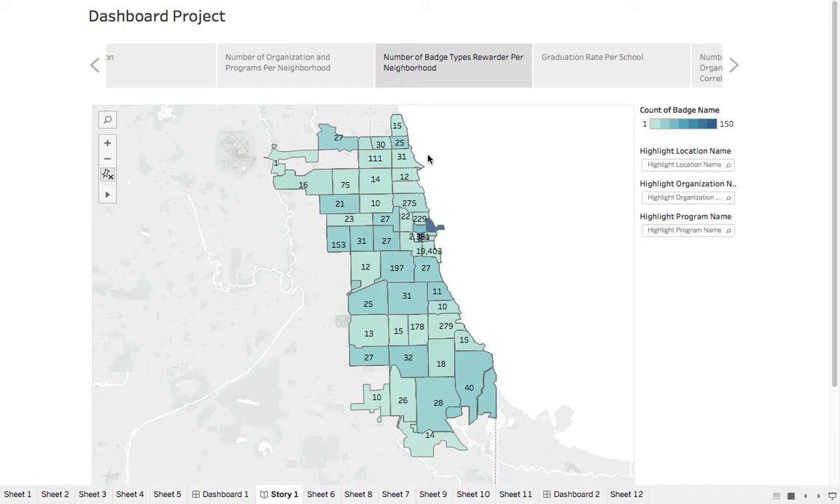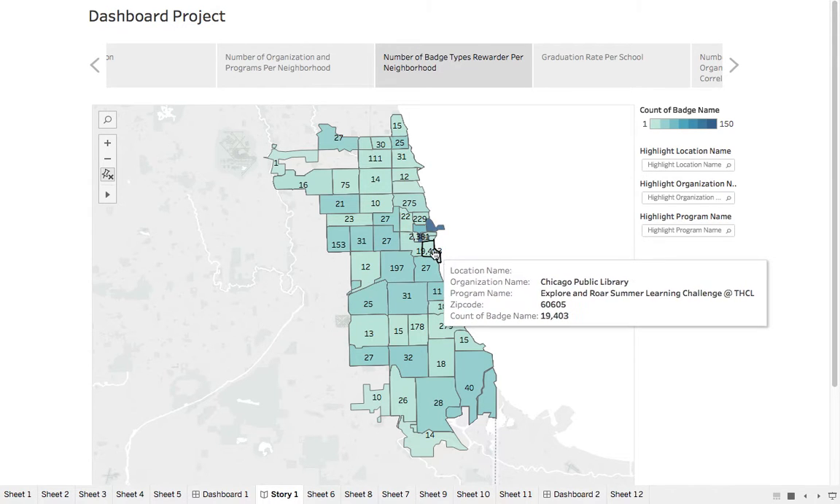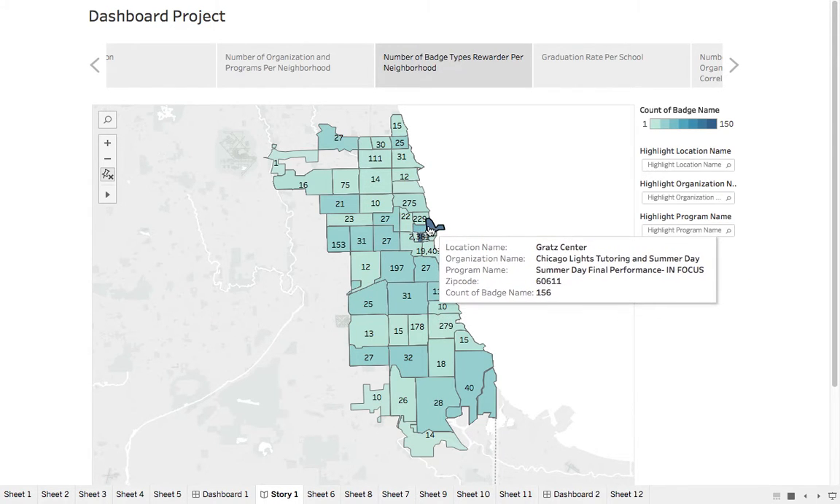Next, we move on to the larger data set, which shows how many types of badges there are in each neighborhood and which locations, organizations, and programs there are. For example, if we look at the Loop, we have a whopping 19,403 types of badges. The whole Loop is filled with programs.